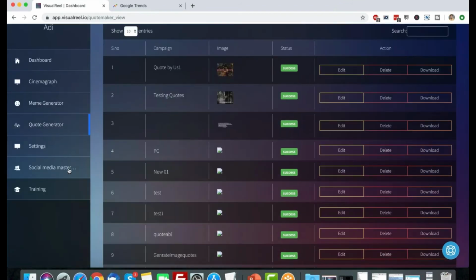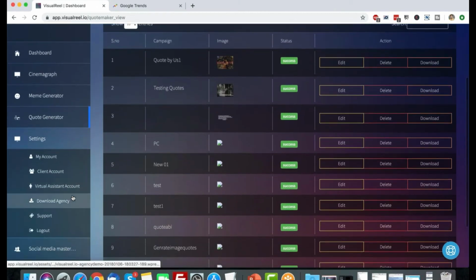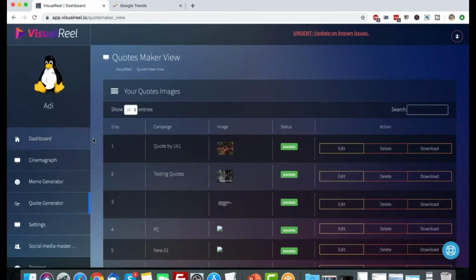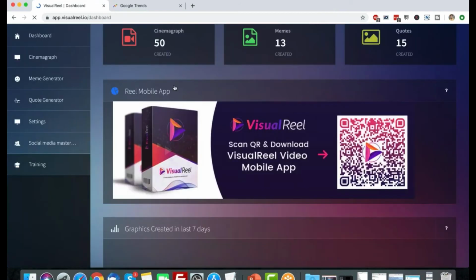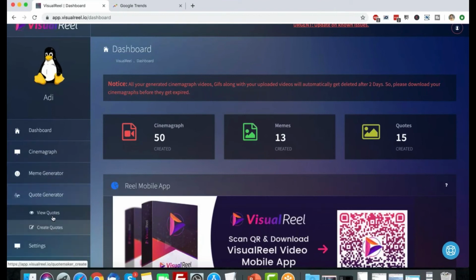Now, you can access all of these on your mobile phone using the Reel app, or you can go to... Oh, actually, I don't think we have an account sharing option inside VisualReel because of policy reasons. But again, you can download your cinemagraphs, your memes, and your code graphics on your mobile phone using the Reel app, or you can download all of them on your desktop from the dashboard or from these specific view locations. You can download them on the desktop and share them on social media.